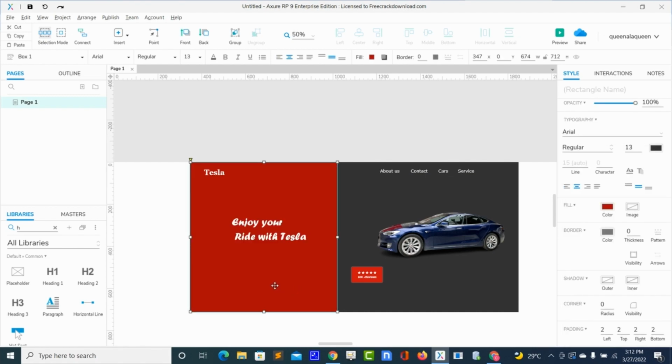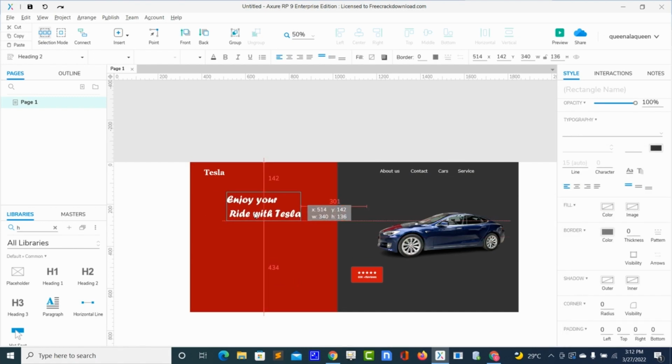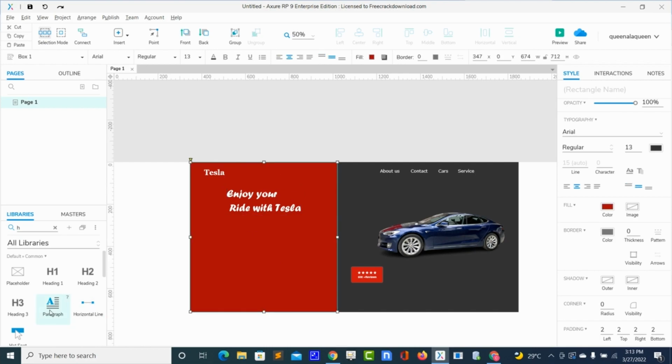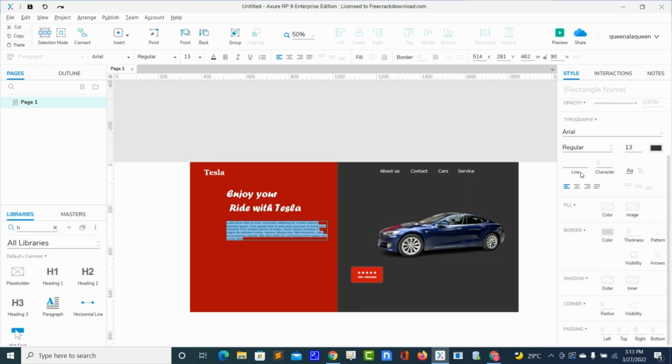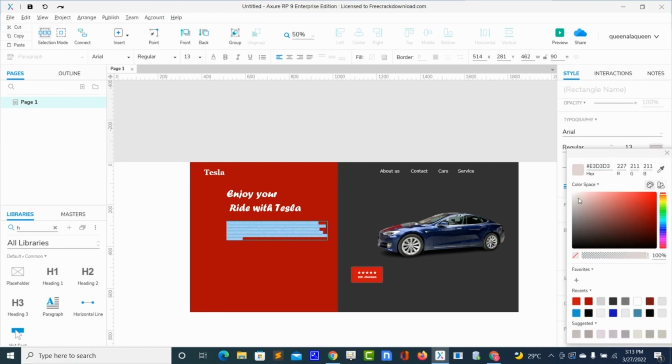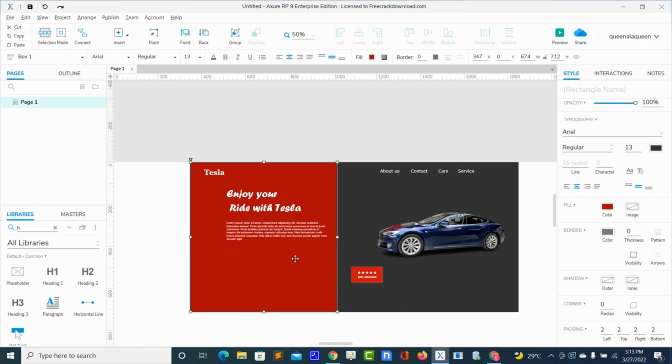So now, okay guys, here we go. It's in the middle, then the paragraph. I'll change the color here, then I'll bring in the button.